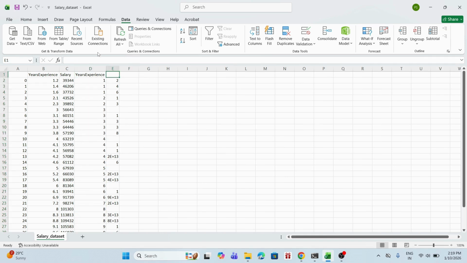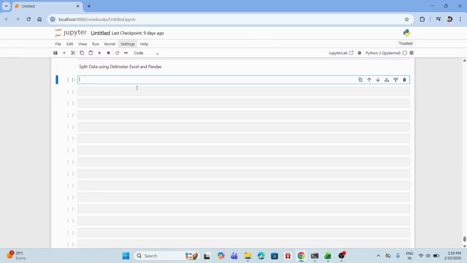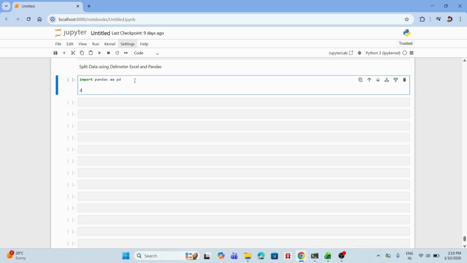The same kind of function we will use in pandas, and see how it solves your problem very quickly. Over here, let me import my file. We need to write just import pandas as pd, and then let me import my file.